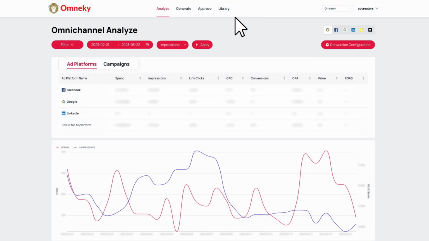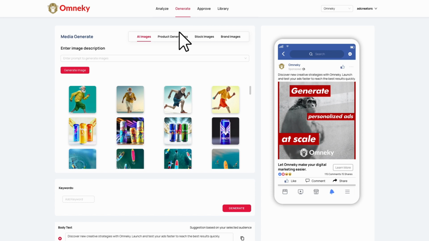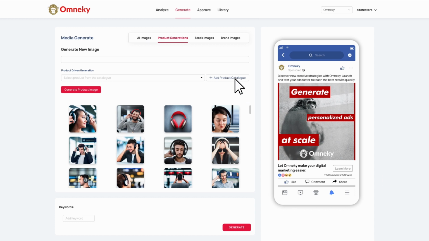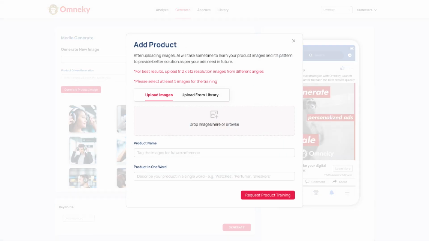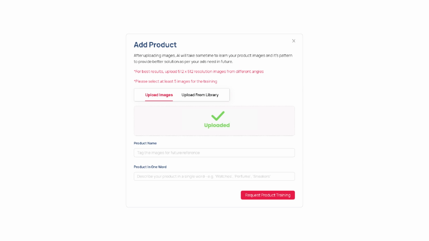To access the feature, log into your Omneky account and navigate to the Generate page and switch to the Product Generation tab. The first step is to upload a set of images of the product you want to generate images for. You can do this by clicking on the Upload Images button and selecting the images from your computer or cloud storage. Upload at least 5 images, and for the best results, upload images with a 512 by 512 resolution.